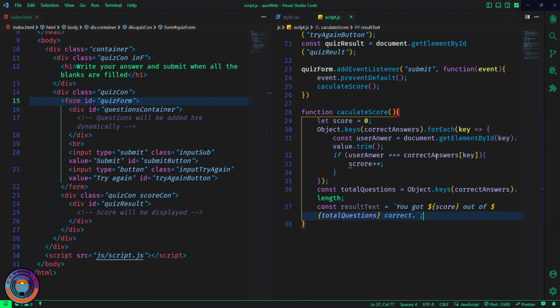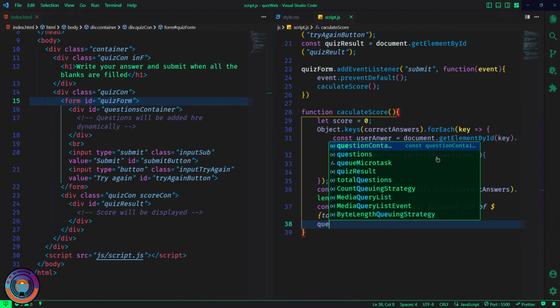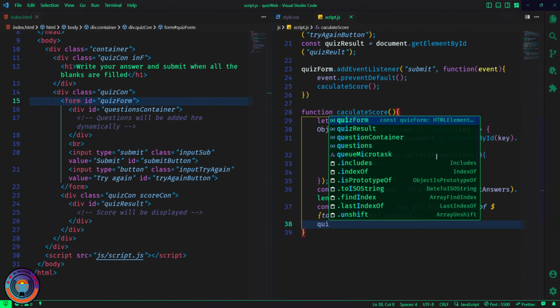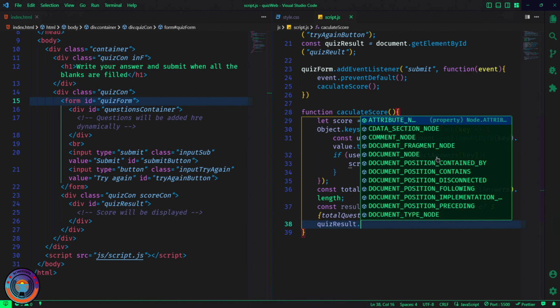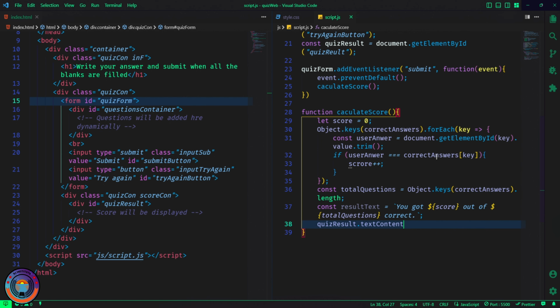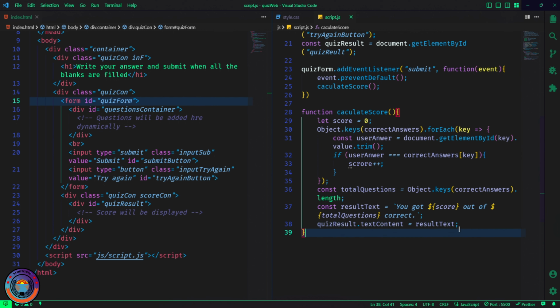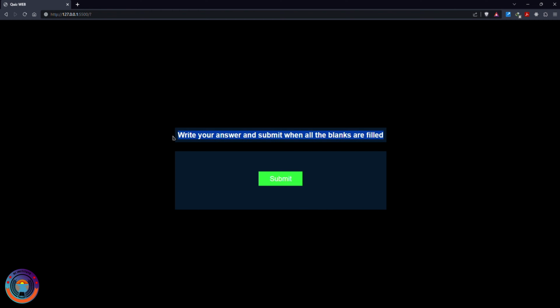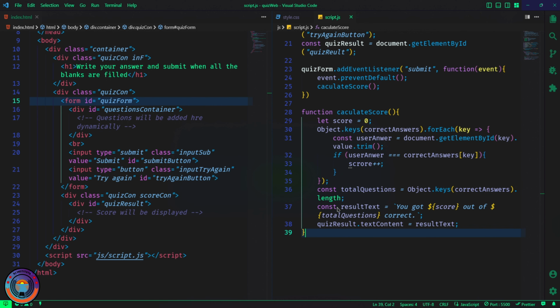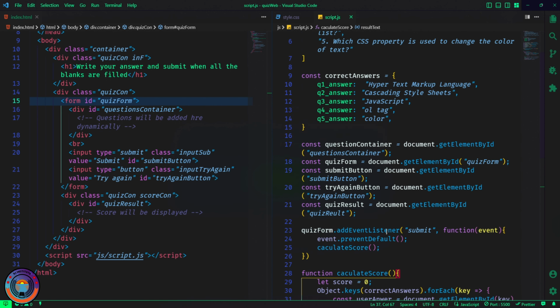And then after this we are going to display quiz result dot text content, and it will be result text. So this will calculate the score and print out the score below the submit button. So after this we can see that there haven't been any change in the web page. So we are going to add more functions.